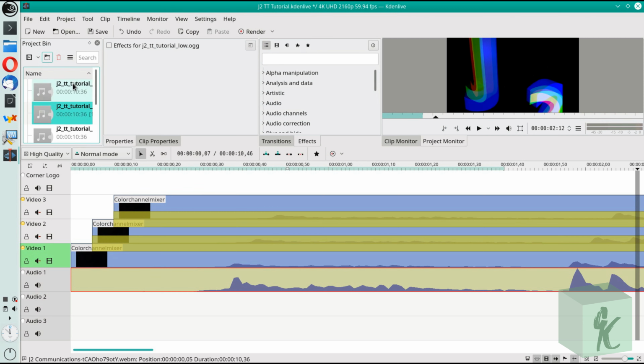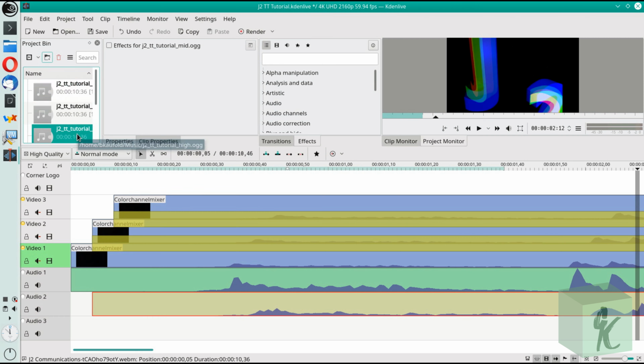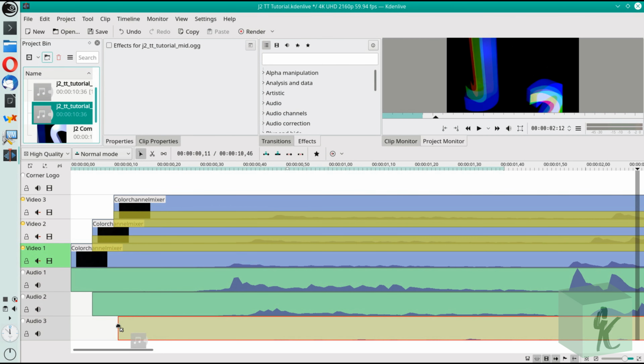The mids are going to be in sync with the green channel, so I'm going to drag them into the timeline, and I will snap them to line up with the green channel. Which means you can probably guess what I'm doing with the high frequency sounds. I'm lining them up with the blue channel. Just to make sure they line up well. Yeah, there we go.